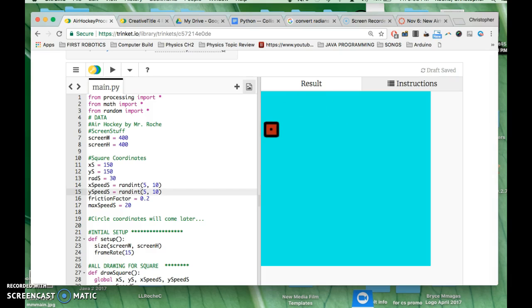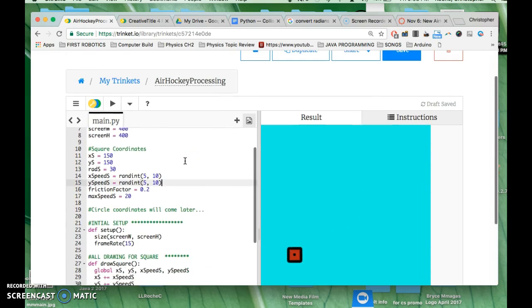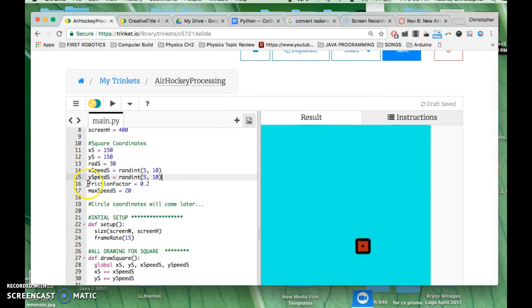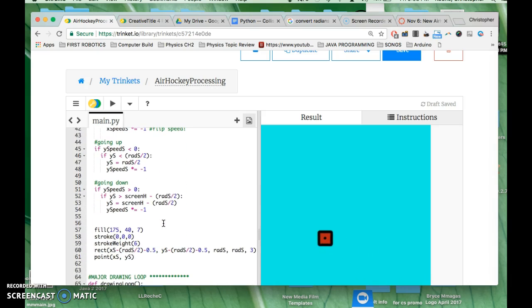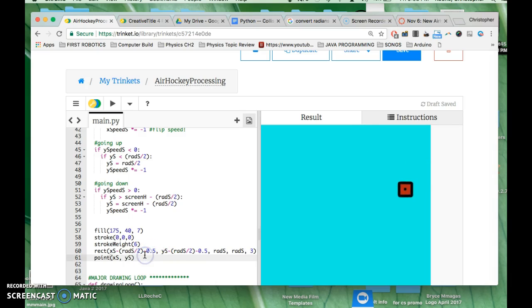What I also wanted to do is slow it down by the friction factor. This is the last part of this. We want this to work for air hockey or whatever. I've got my friend here, the friction factor, and at the end of all of this I'm going to slow it down by the friction factor.